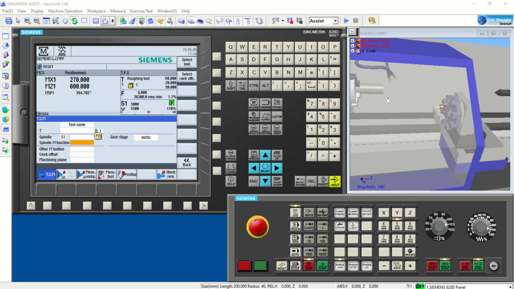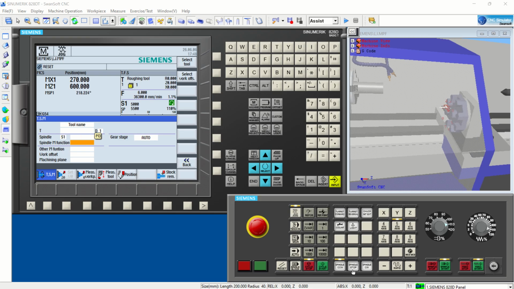When it starts, I want to stop this. How do I stop this? I can stop using this stop, or I can stop using this reset. Yes, when you press reset, it stops.